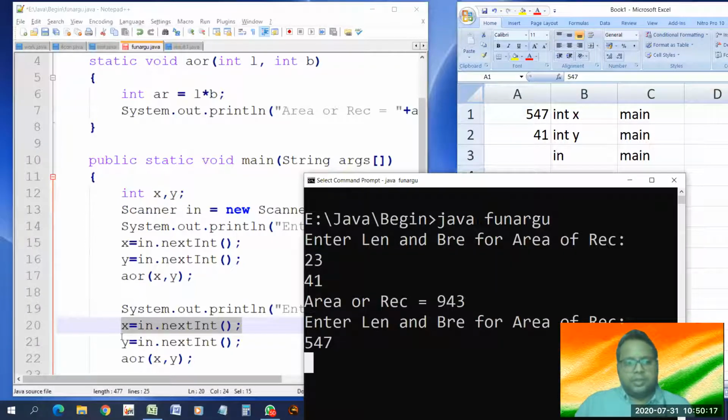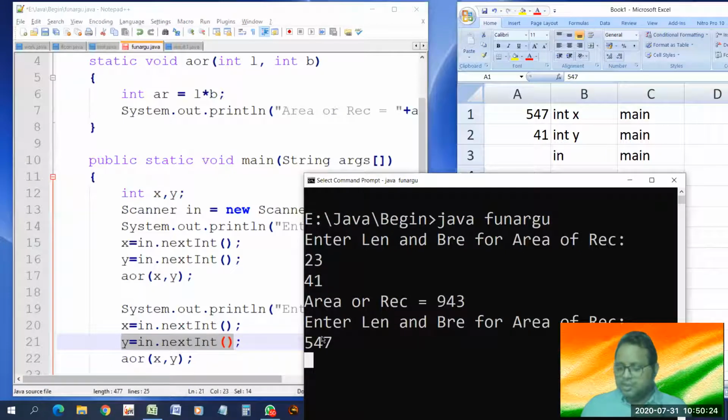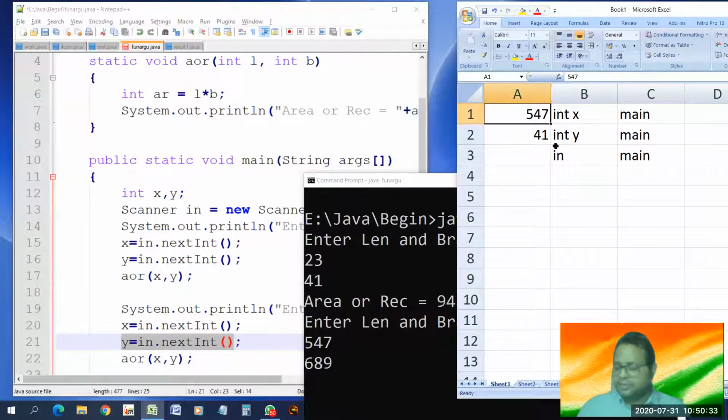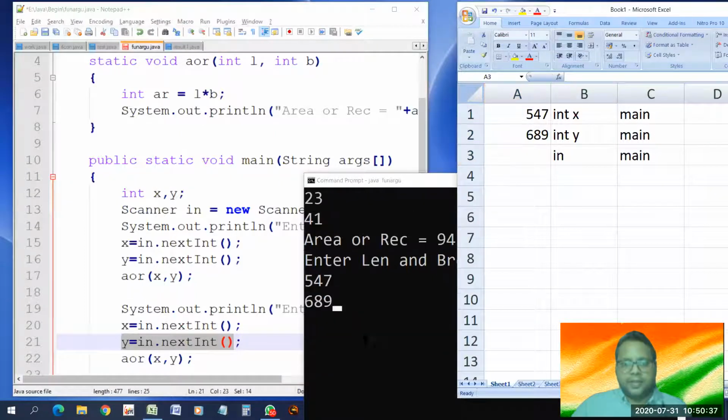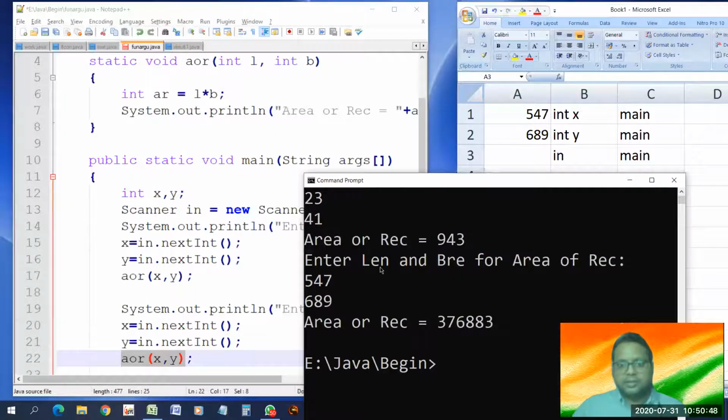So now this executes. This is executing, and this time any other number, 689 or anything. You know what will happen now? When I press enter, but before pressing enter, let me show you what will happen. If I press enter, then 689 will become the value of y. And then what will execute? Then again, AOR will be called. And this time, what will happen? Let us see. I pressed enter. What happened?